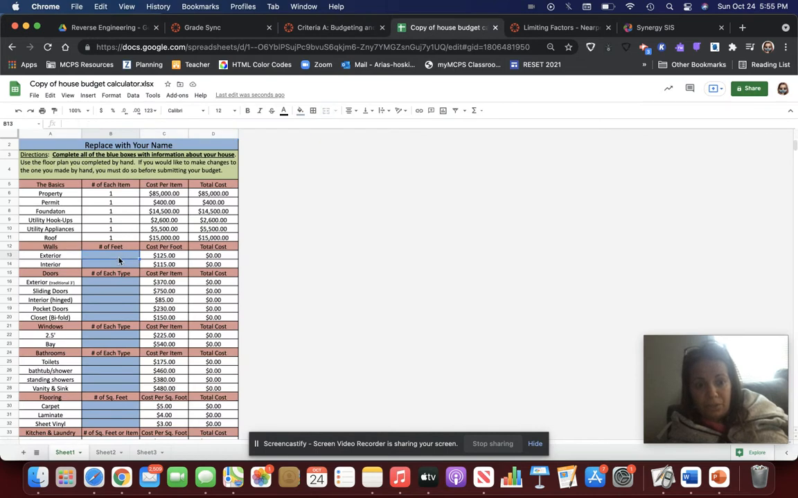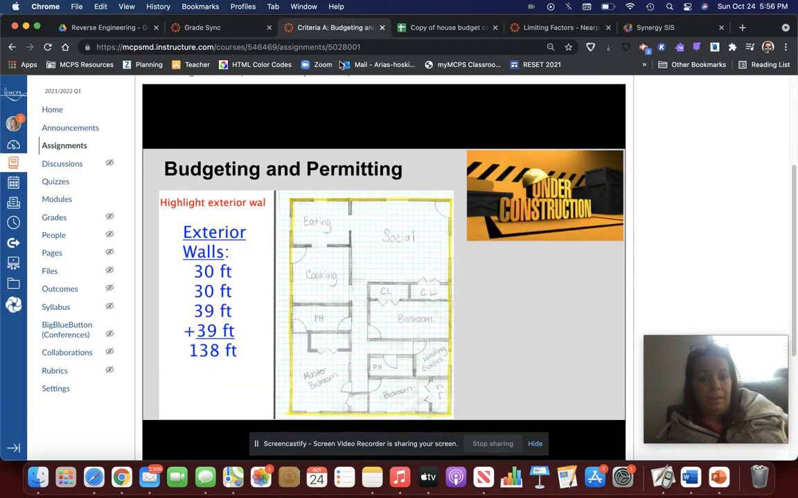So you're gonna go here. You're gonna put, how much did I say, 148 or 138, and it will do the calculations for you. If you look in here, the exterior walls that you need is 138 square feet times the 125, which is the cost per foot, and it's gonna be the total cost of $17,250. That's for the exterior wall. That's my example. You have to check your floor plan again.